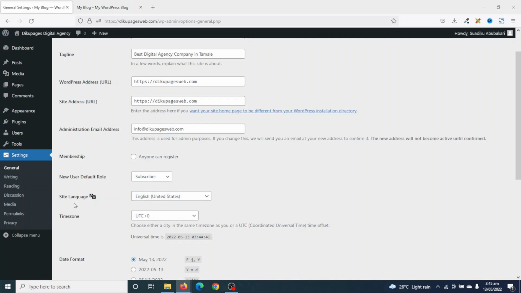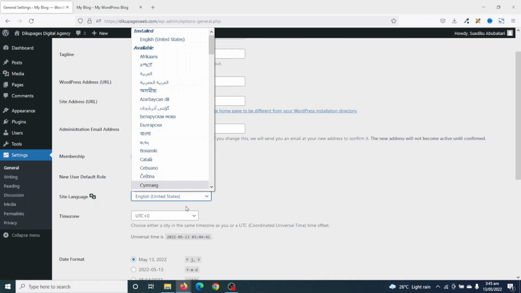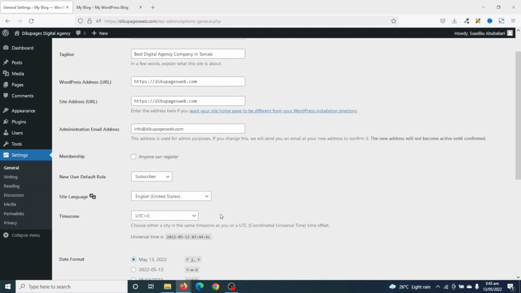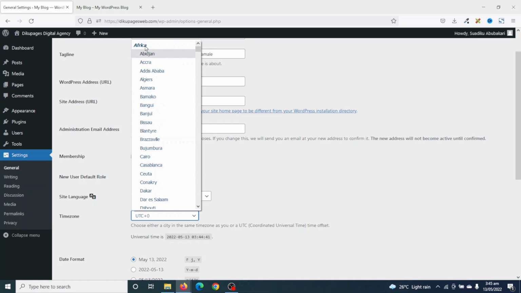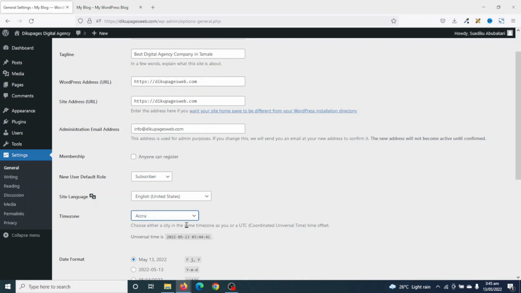Next is site language. At the moment, it is set to English, United States. You can go ahead and choose the particular language you want. I leave it as English United States for now. In here, you can go ahead and choose your time zone by dropping down the arrow. And I'll go ahead and search for Accra by going on top. That is Africa, Accra, since I'm in Ghana.